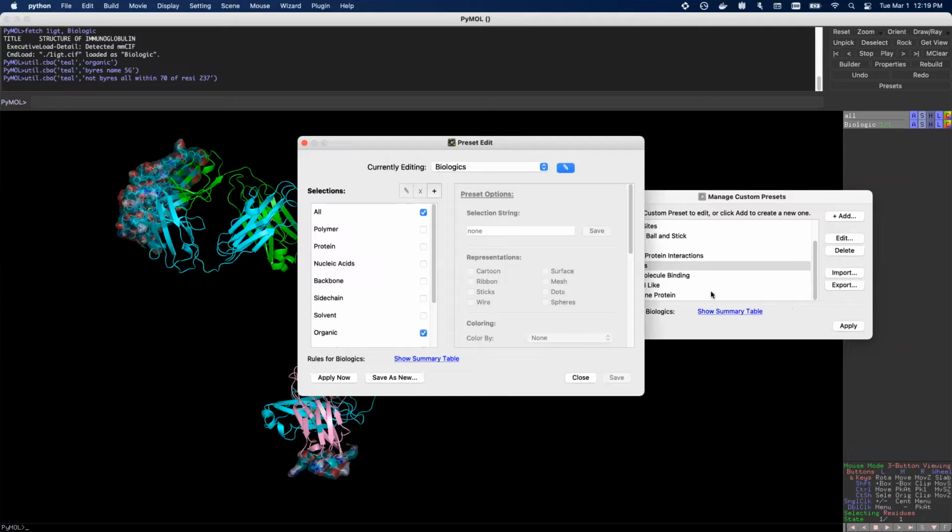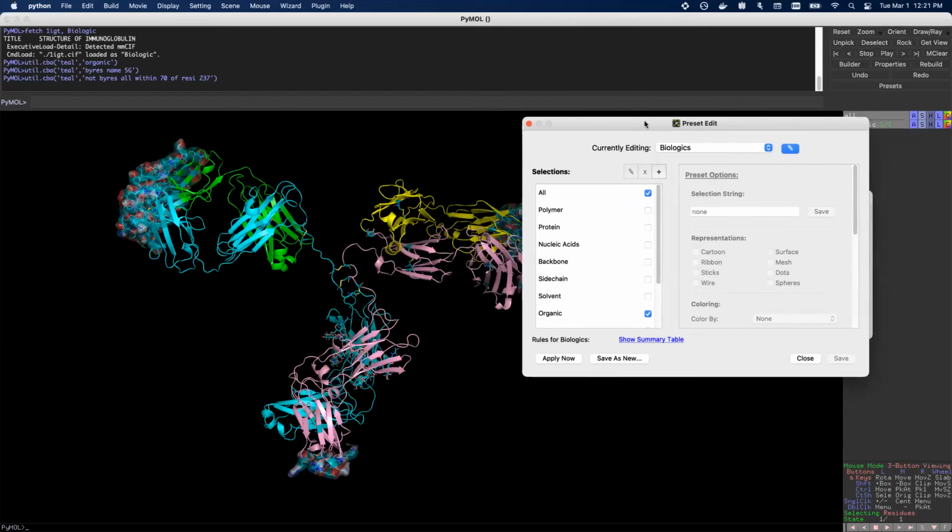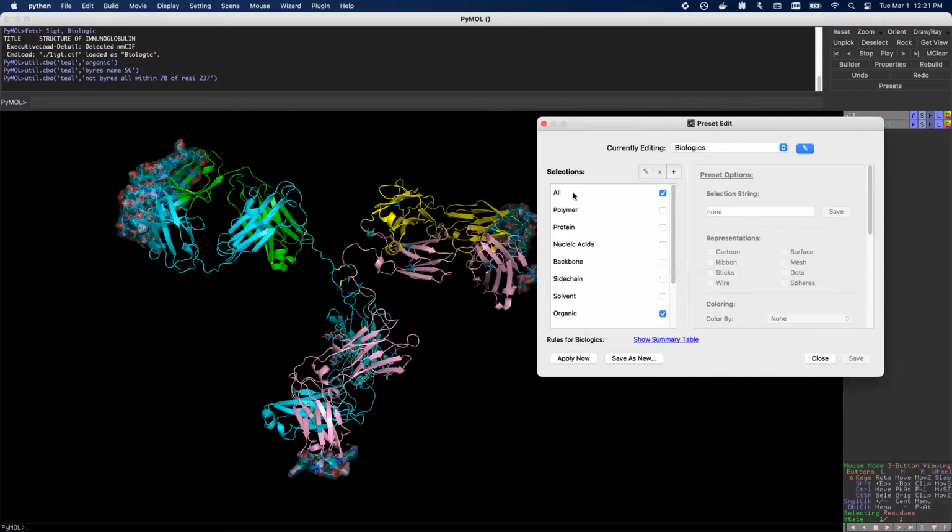So when we press edit, it opens up this edit menu. Initially, it can be a little overwhelming, but I promise it actually makes a lot of sense in how it's laid out. Up at the top, you can see we are editing the biologics preset. And on the left, we have all of our selections listed and checkboxes to indicate which ones are actually active or have rules being applied to them. All will have a particular set of rules. So let's look at all real quick.